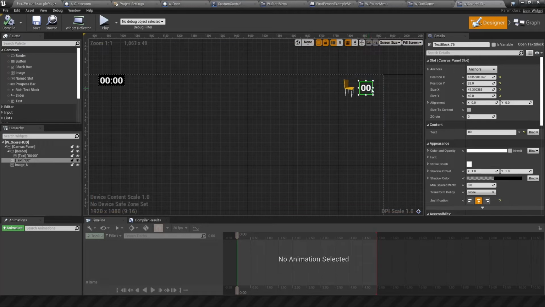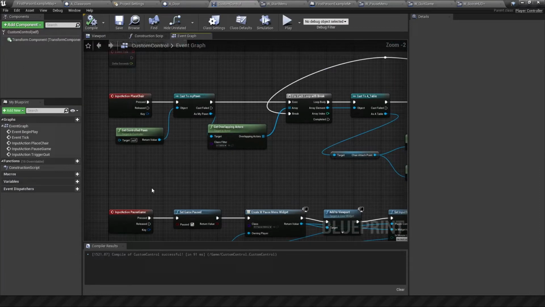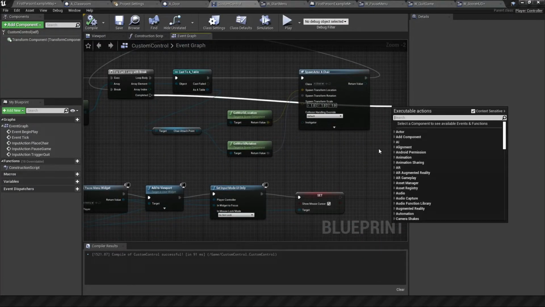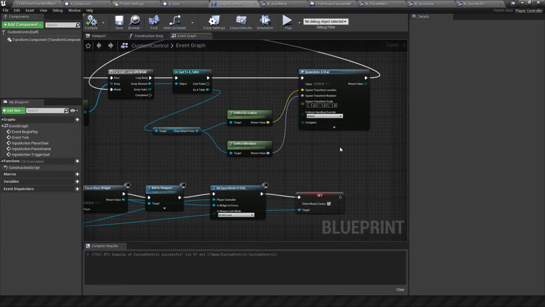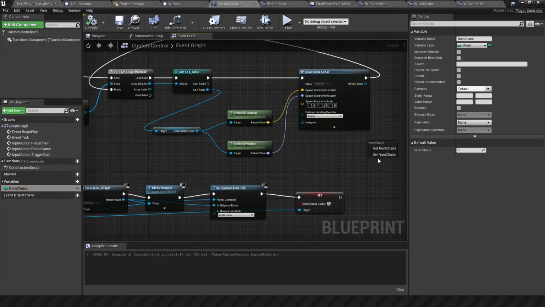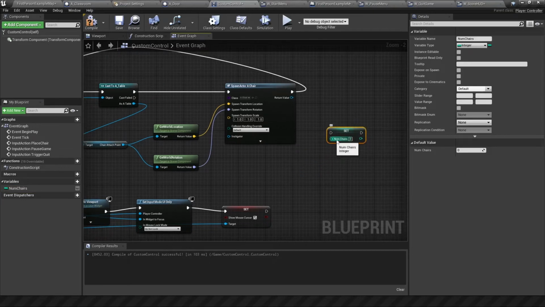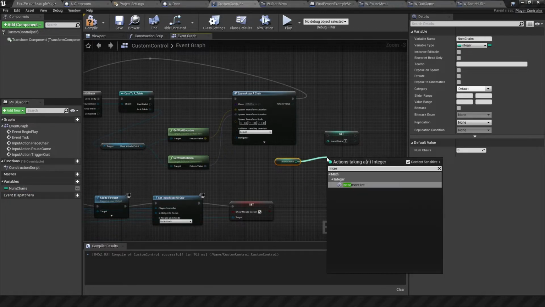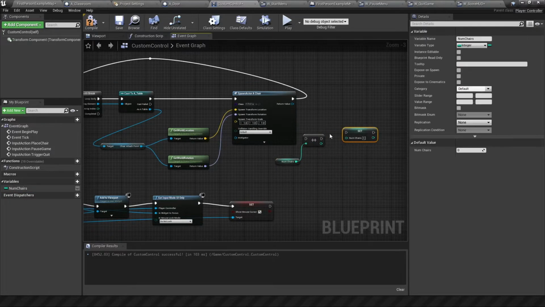So first we need to go back to our custom control because this is where we place the chairs. And every time a chair is placed, we want to increase the amount of chairs that have been placed. But we need a variable to track this. So let's create a variable. We'll call this number of chairs. Make sure it's an integer. Now we'll bring this in and we're going to set the number of chairs based on an incremental value. Well, we also want to get the number of chairs first so that we can increment it. So increment integer by 1 and then that will feed into this later.